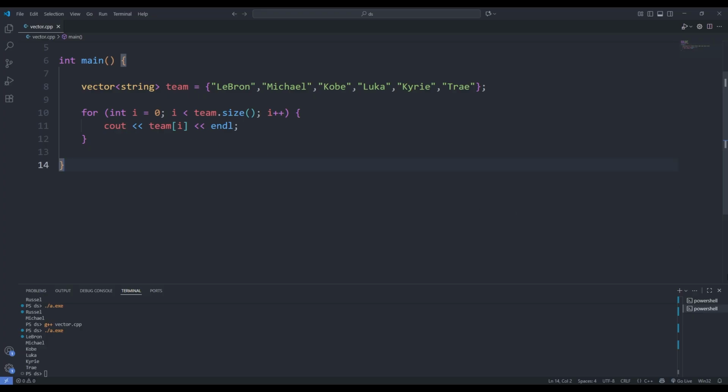Perfect. And there's a lot that we can do with vectors. There's a lot more that we can do with vectors. But just for the purpose of this video, I'm going to leave a link in the description for the different methods and just the different use cases that you can use a vector for. But this kind of highlights the main functionality of a vector. It's just a dynamic array that has these really useful methods that we can use to access and add values to that array.